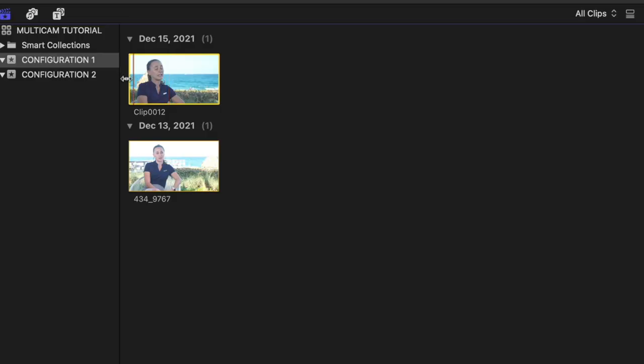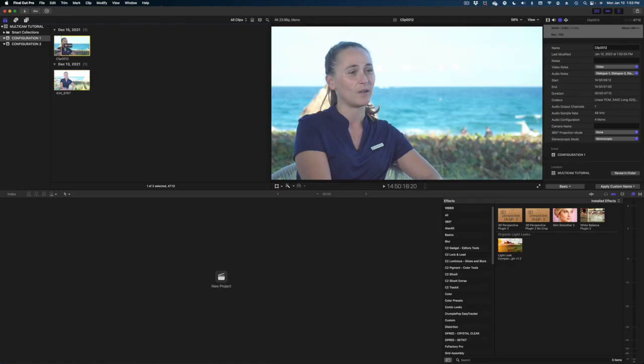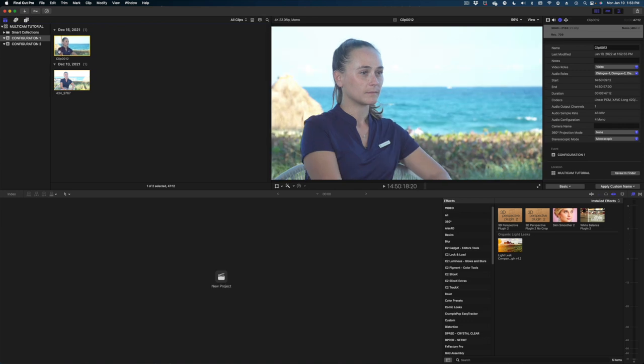This second shot here is a secondary camera that is only using the internal microphone, so there is some sound on it, but the sound is not very loud or very clear.